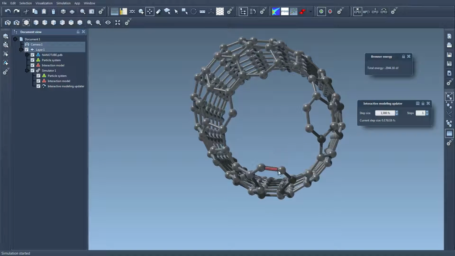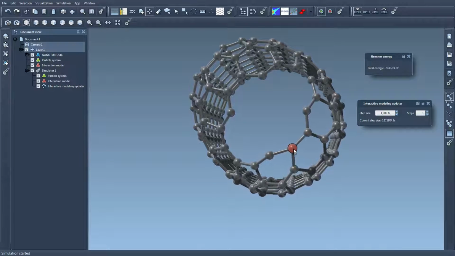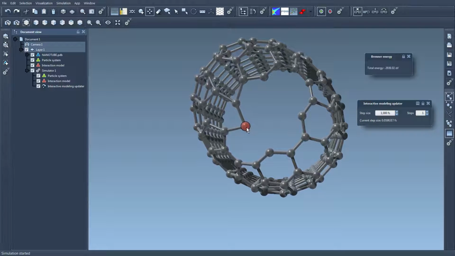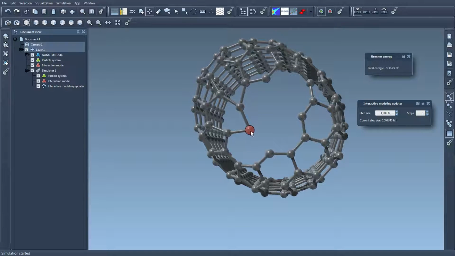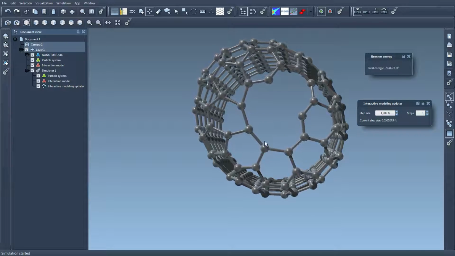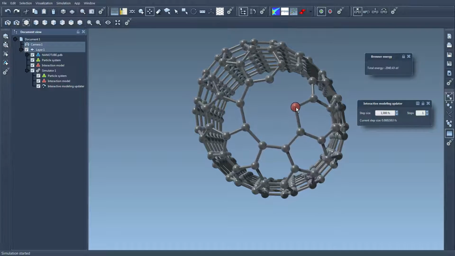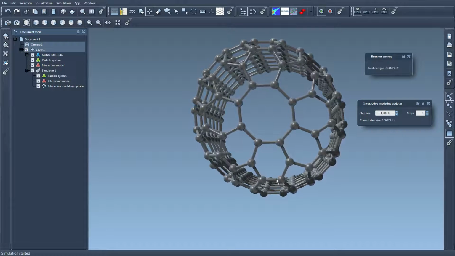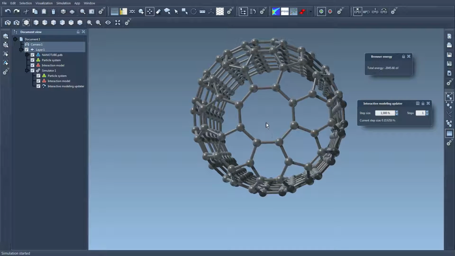I'm going to try to do the same thing here. Okay, and then I'm going to pull it here. Okay, and finish it here to complete my model. Okay, so I leave it minimized and I reach a lower energy.